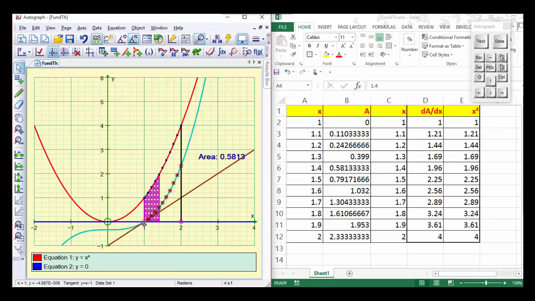And here the gradient is given by the equation of the tangent, and it's 1. That's very good. And the value of the original function is 1 as well. As we go up here, let's have a look at this one here. Here the gradient is 4, and indeed the function is 4.